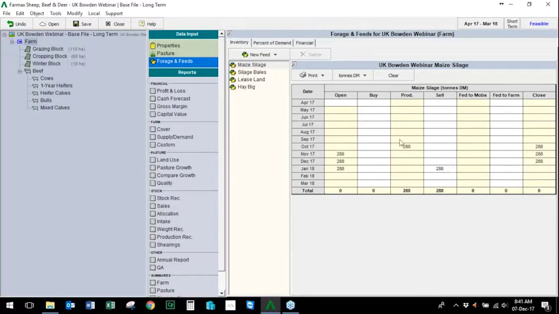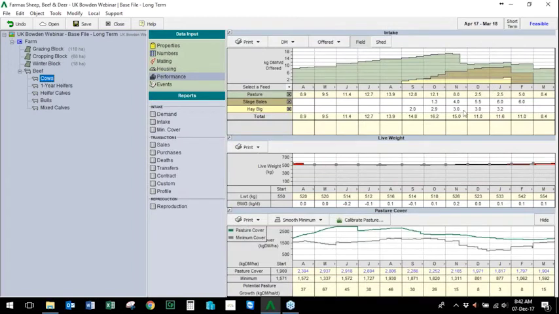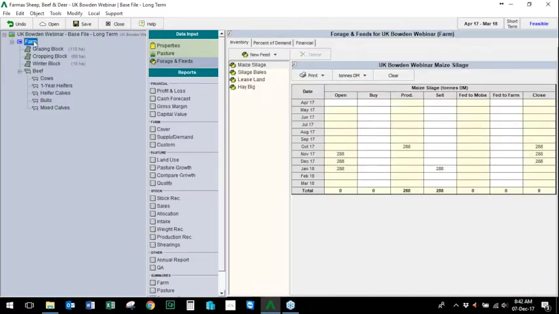And so for maize silage, we've produced 288 tonne and we've sold all of that, so that's good. Our silage bales, we've produced 550 and we've fed 533 bales of that to our mobs. And as you'll notice, that's done in this performance screen where we've got our feeding here. And we can see, for example, the cows look like they're getting most of our silage bales.